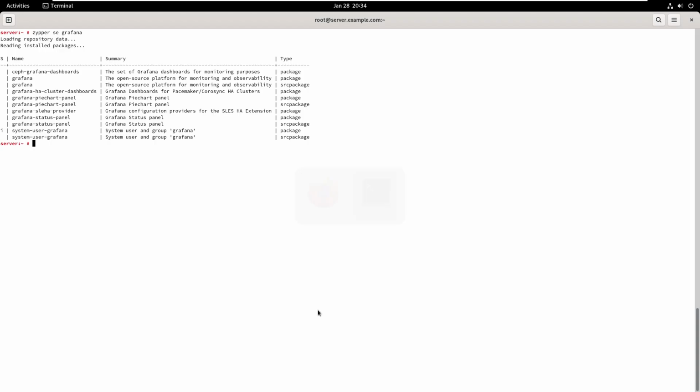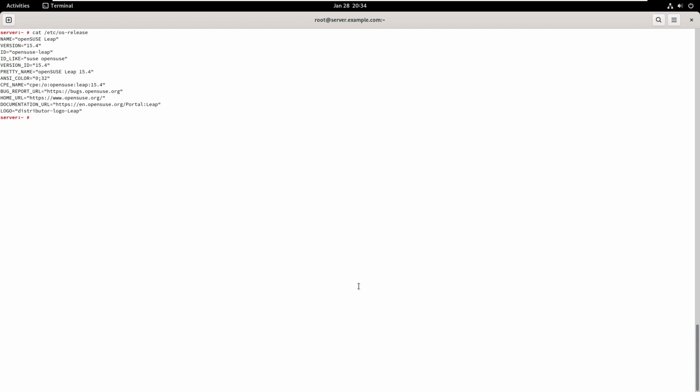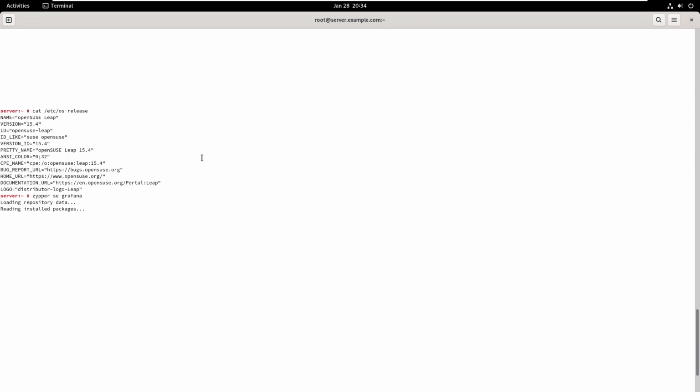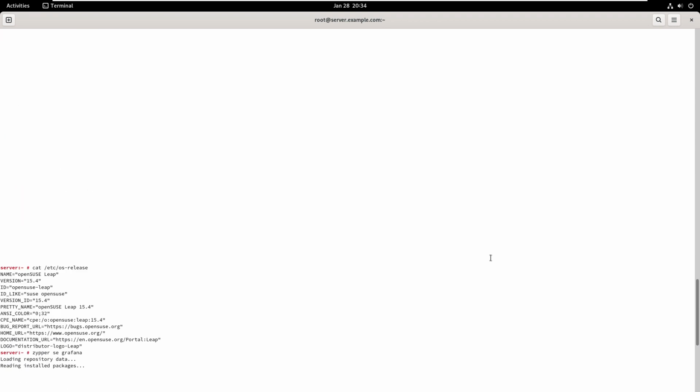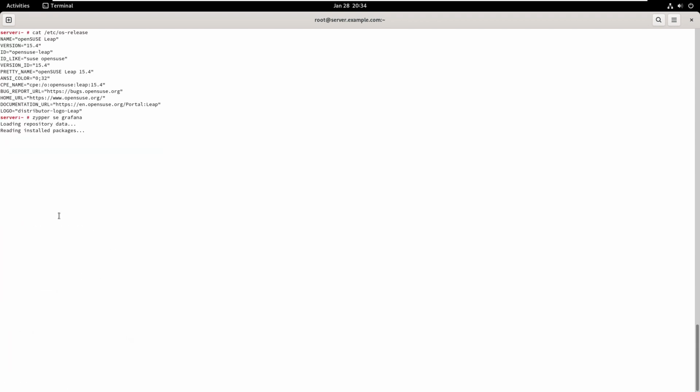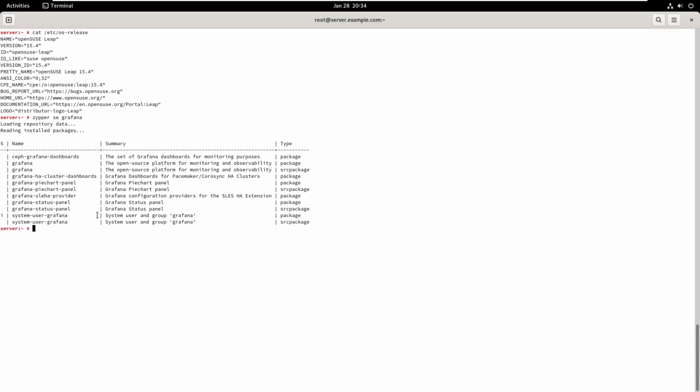So I'm using OpenSUSE. You can see my OpenSUSE server, OpenSUSE 15.4. So you can search Grafana. I have already searched Grafana. You can see here, and search again. You can see the package. Yes, this is the Grafana package. So simple. You install Grafana.